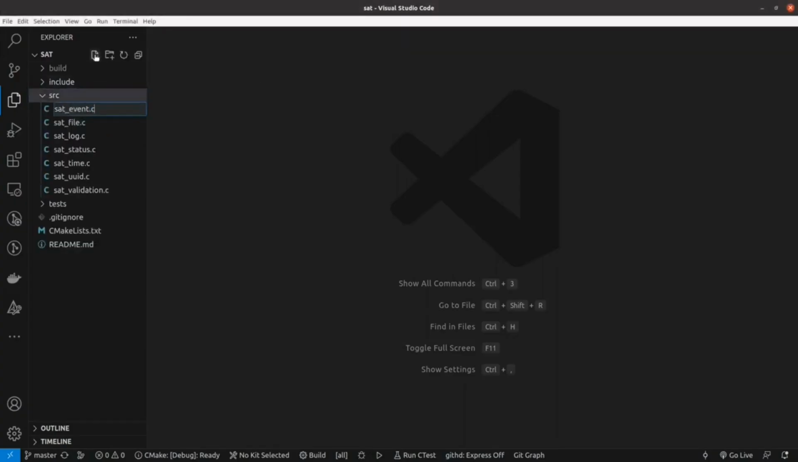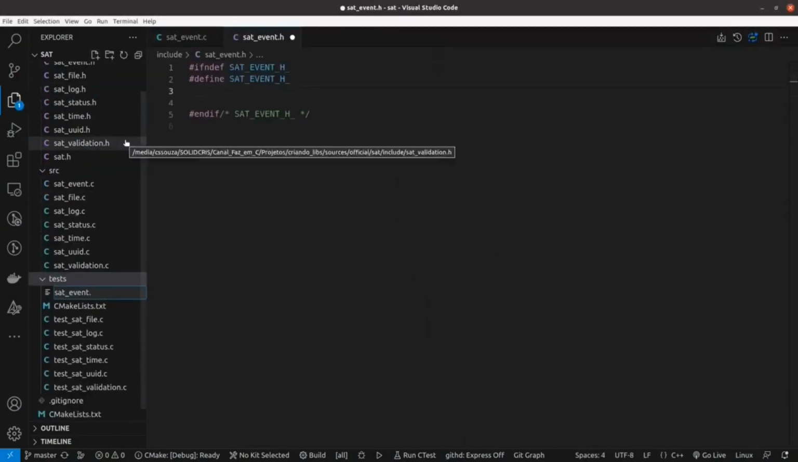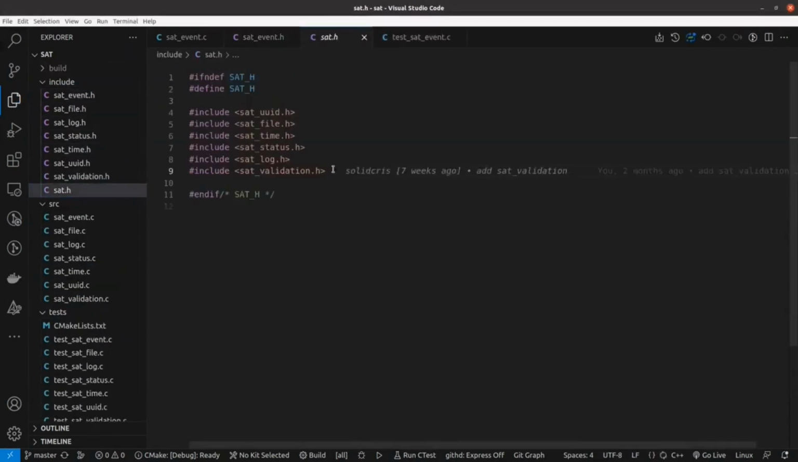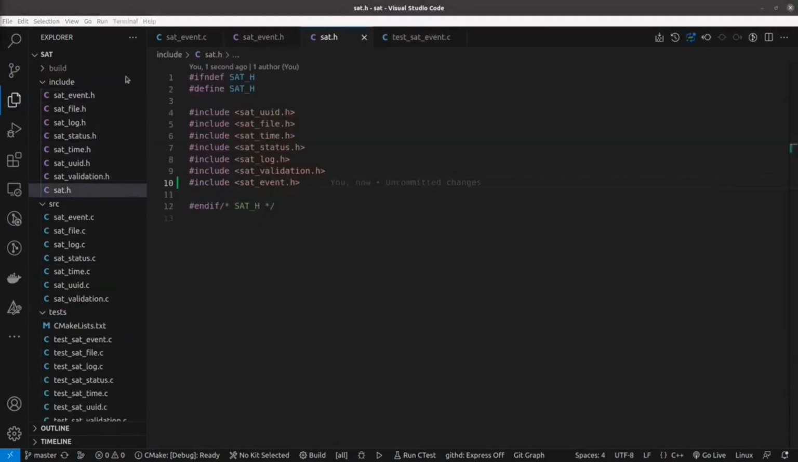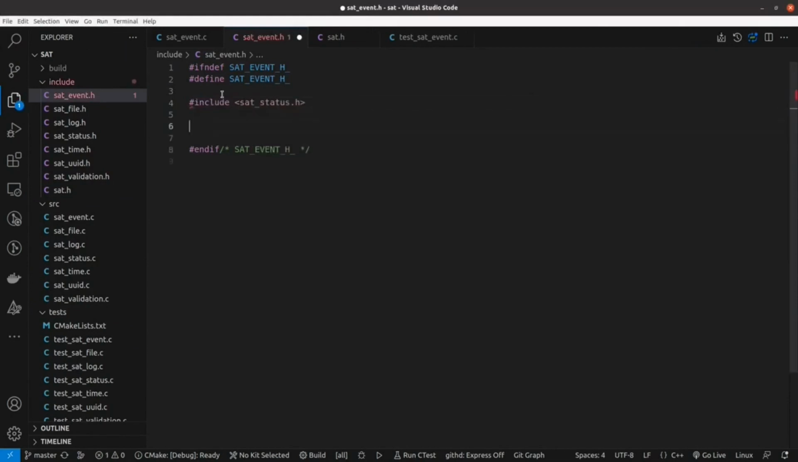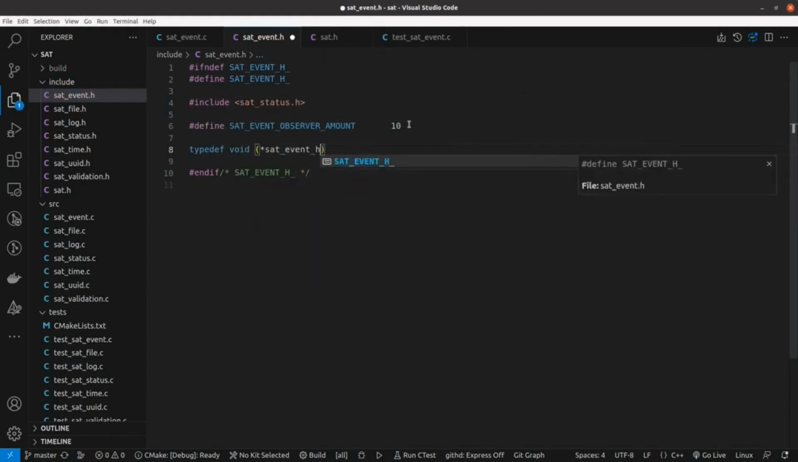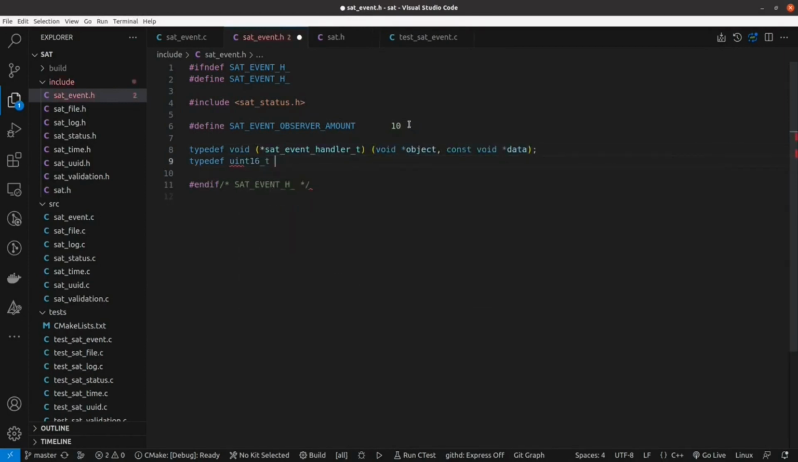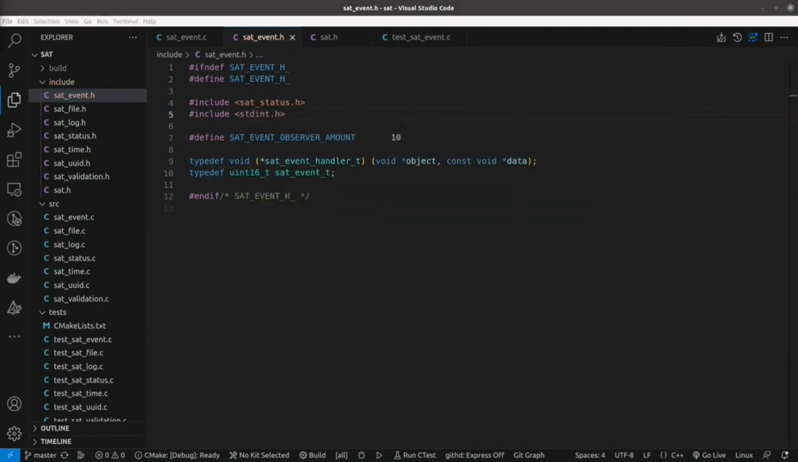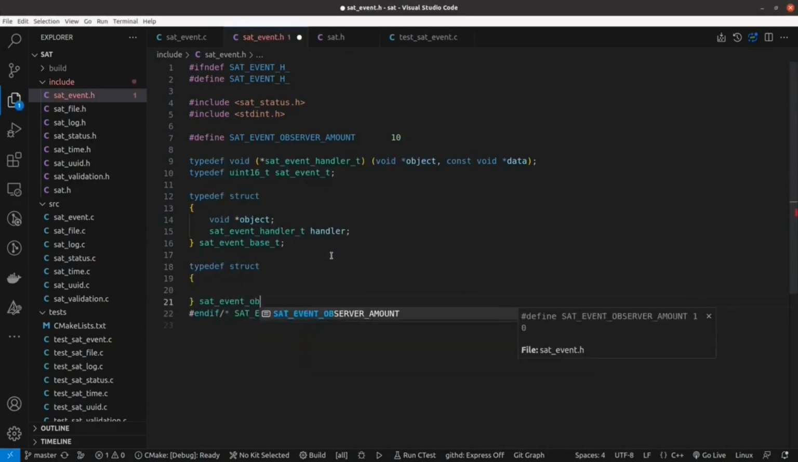First we create three files: the header, the source and the test file. And we add the new header file inside the main header. In the event header we do some includes. We define the amount of observers as 10. To call the observer, we provide an interface and an event. The object must implement that interface, so it can be notified when this event happens.